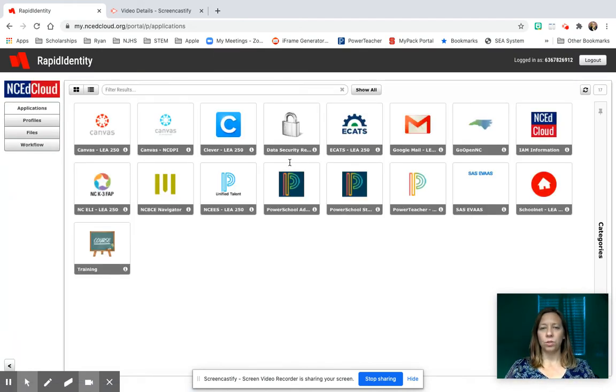So once you're into your NCED Cloud, some people will also call this Rapid Identity. Both are correct, so just know that they mean the same thing. You will not have as many apps in the student screen, but you will have the Canvas button. You will have your email, your Gmail, Google Mail. You should also have Clever, and you will have Power School.